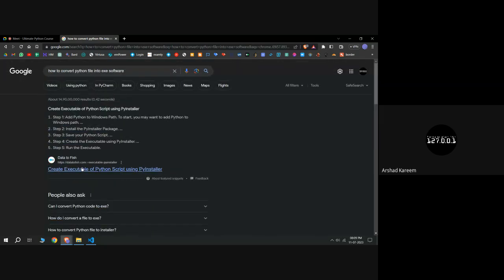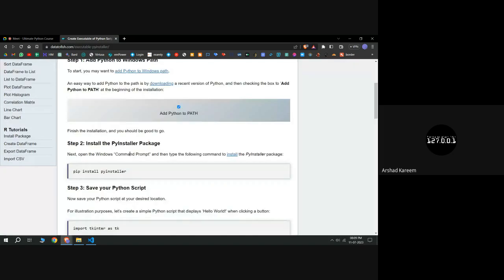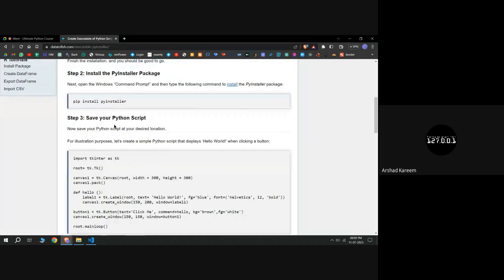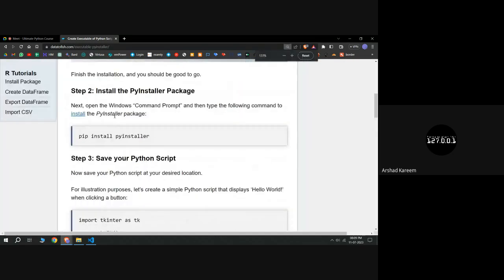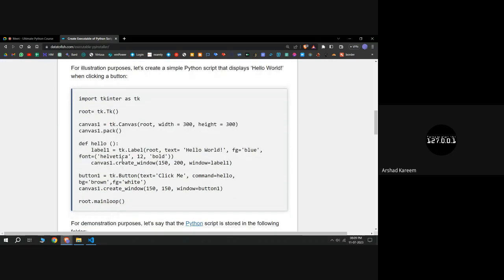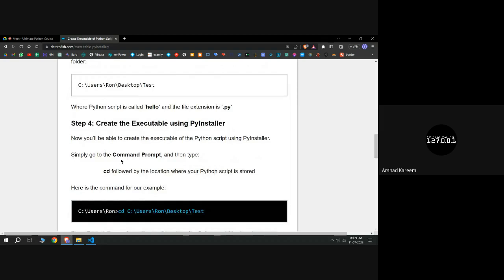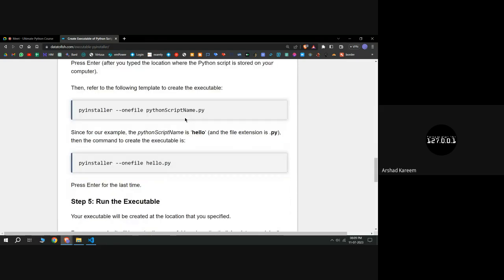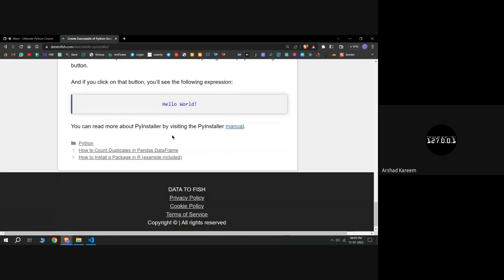So here, let me enter into any one website. Here they are saying, you can see, install the PyInstaller package. We know about pip, right? With the help of pip, we can install new modules. So first we need to install this PyInstaller module. After that, save your Python script. Okay, we know that. After that, we need to execute this command in our CMD. Okay, I got some answers.